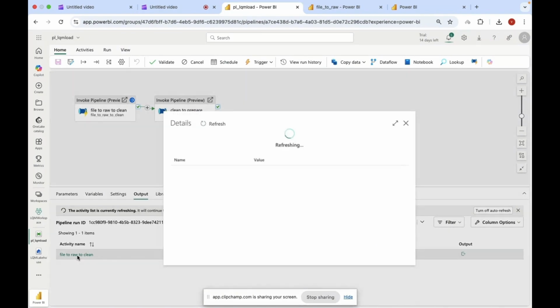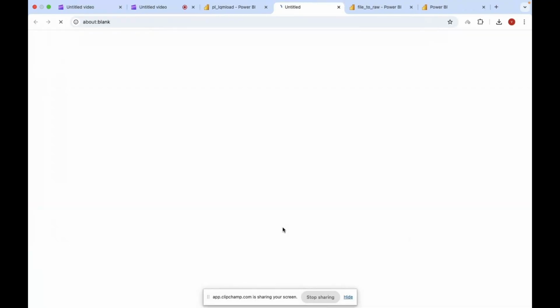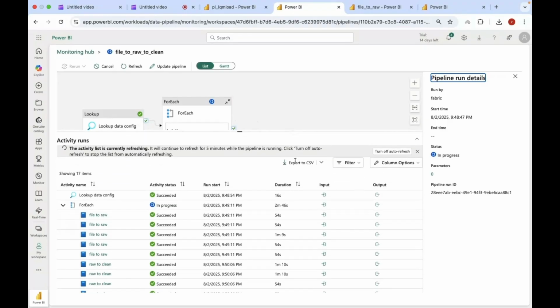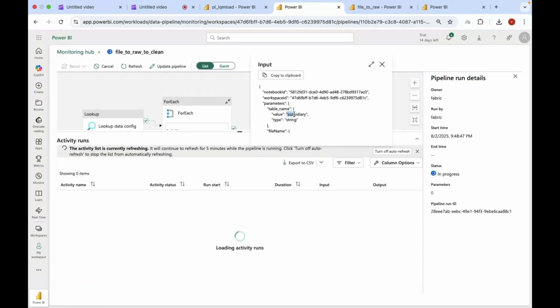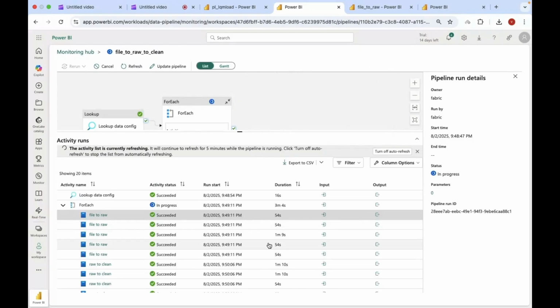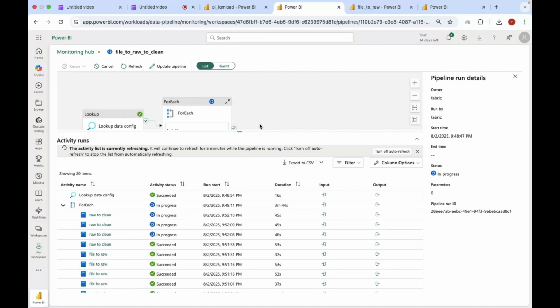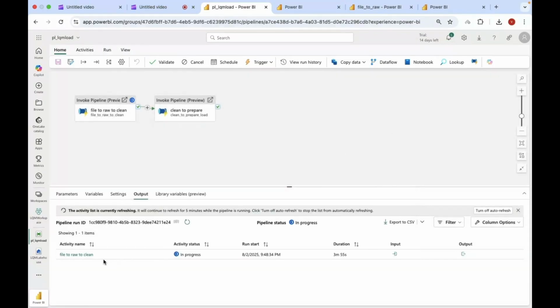If I click on this, at the bottom you can see the monitoring URL. You can click on this, and here you can see file to raw to clean and its monitoring status. It is loading the data one by one. For example, first it has loaded the data of subsidiaries, then different tables, entity. Now we'll move back to the main pipeline and close this, and we'll wait until this is completed and also our clean to prepare is completed, then we'll verify the data.